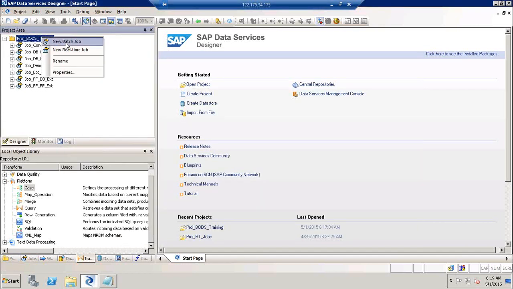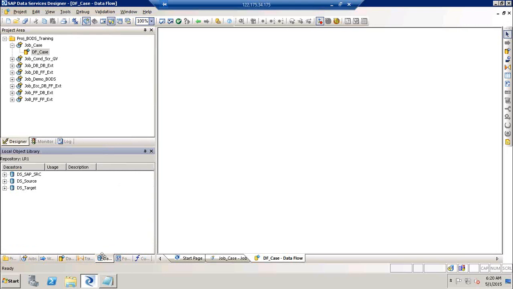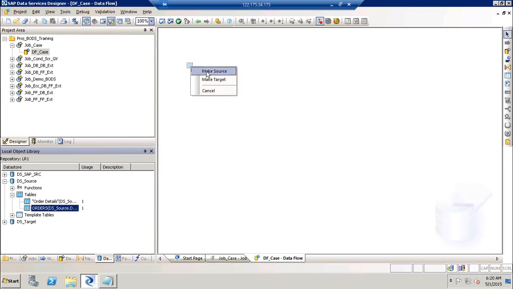So create a job: select the project folder, right click and create a job. Name it job underscore case, and create a data flow, df underscore case. Then within the data flow, go to the data store tab, expand your source tables, pull in the orders and make it your source.